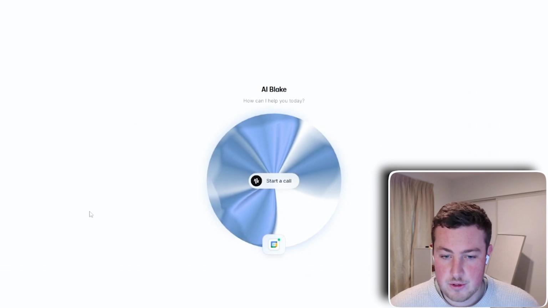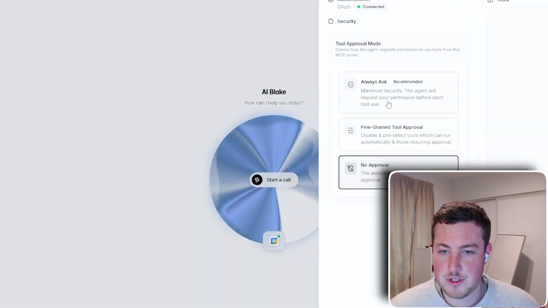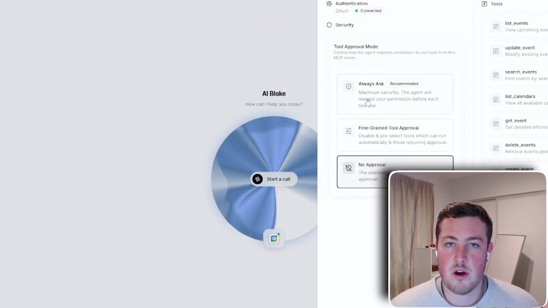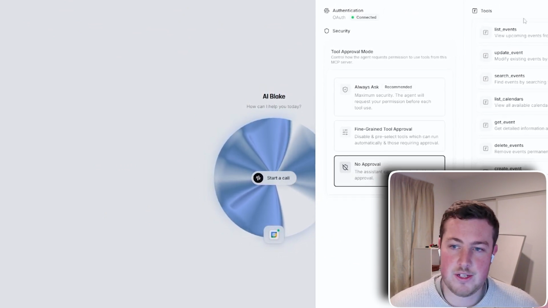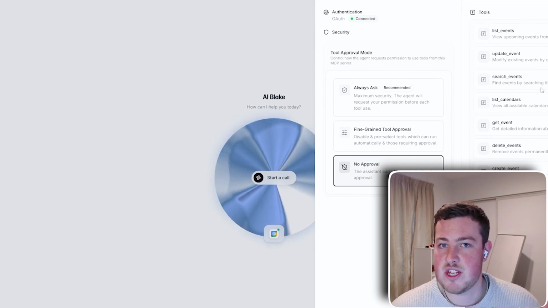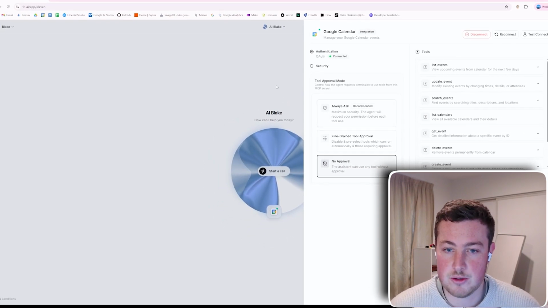After authenticating with your Google account, you'll see a little Google Calendar with a green light on it. You can click in and choose the tool approval mode. So it can either always have to ask you to use the Google Calendar tool or have no approval. And you can see a list of different things it can do, such as reading your calendar, creating events or even deleting events, which is really cool.